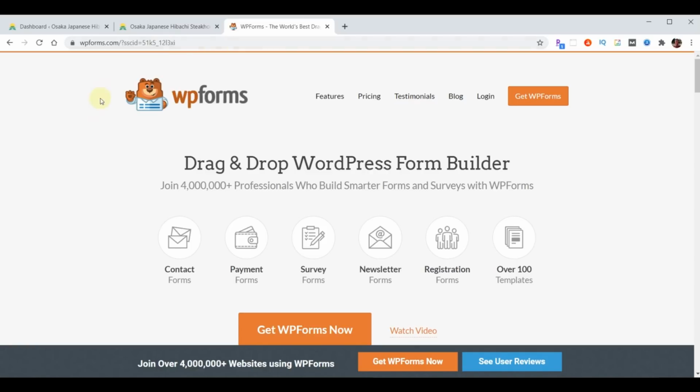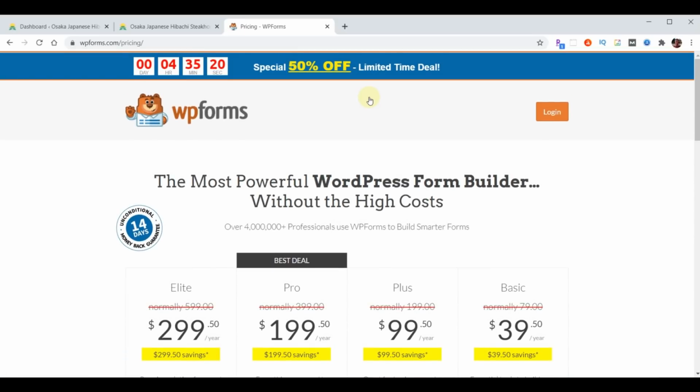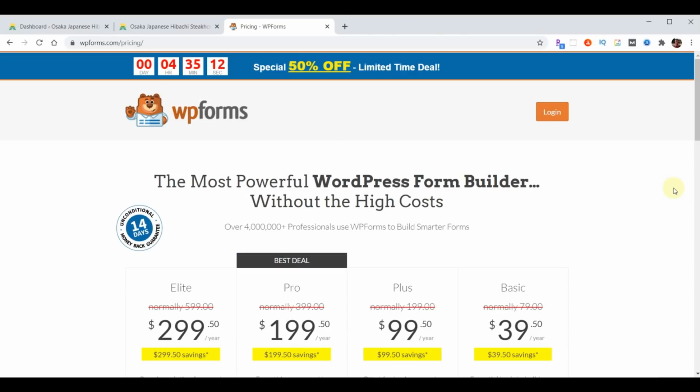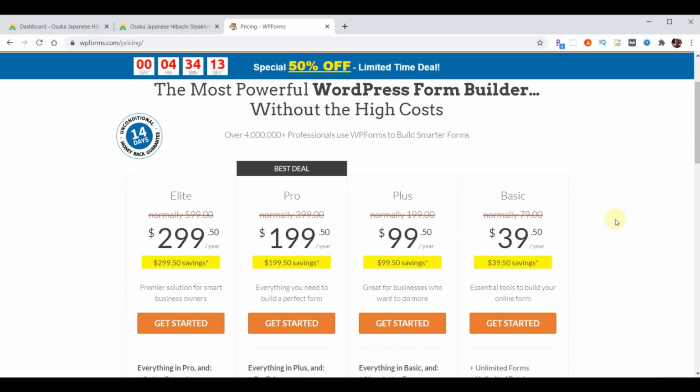Now from here, we can click on the Get WPForms Now button, and if for some reason it's changed the setup, you can also just go to Pricing, and it'll bring you to a page that shows you what the current options are. And many times, like right now, they'll have some kind of special option going. In this case, it's 50% off. So in our case, the basic package is going to be just under $40 for the year, and if you choose not to renew at the end of the year, your paid version of your plugin will continue to work.